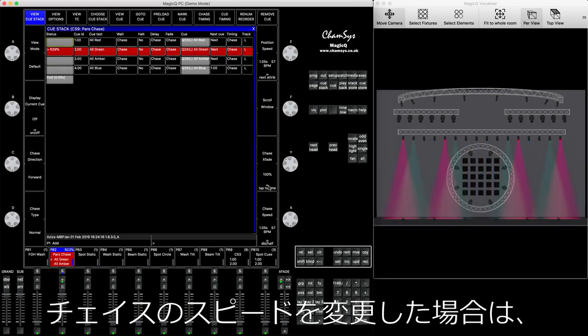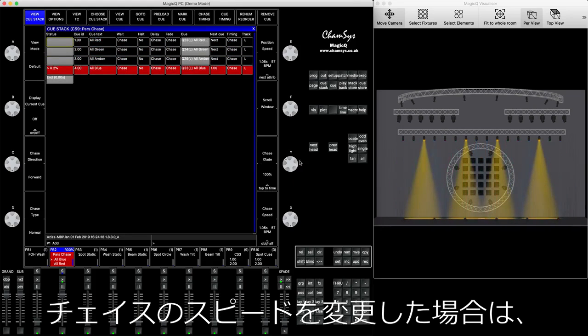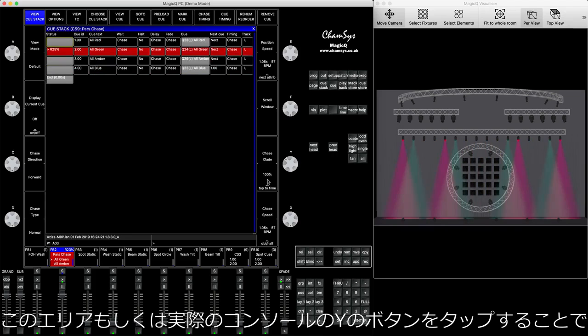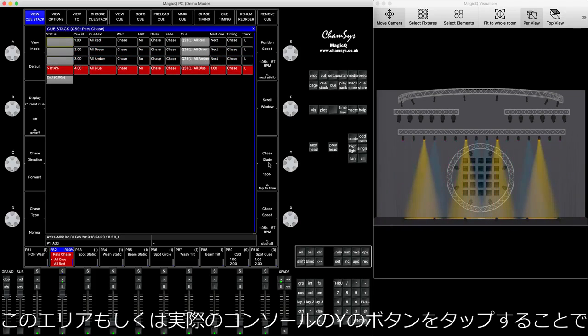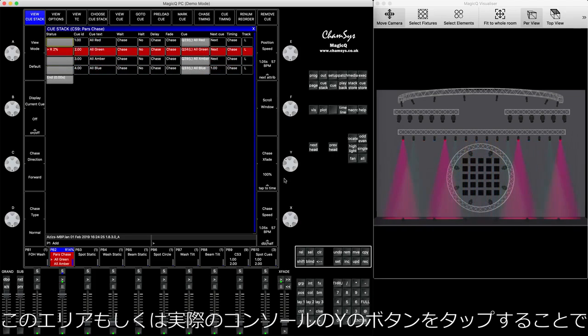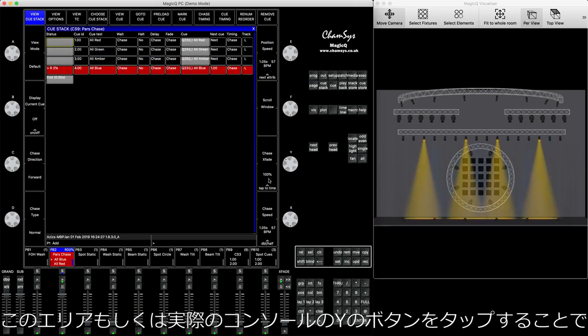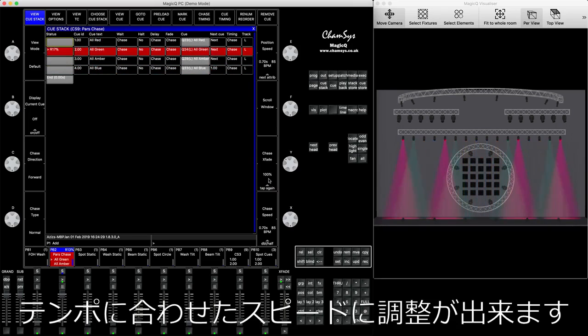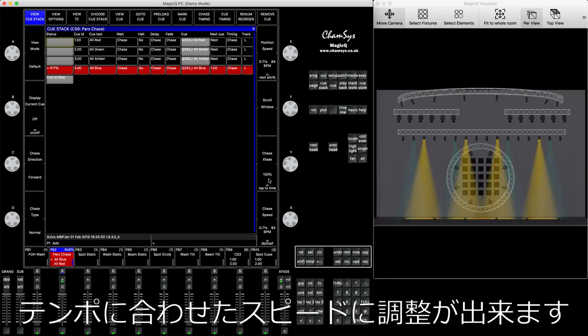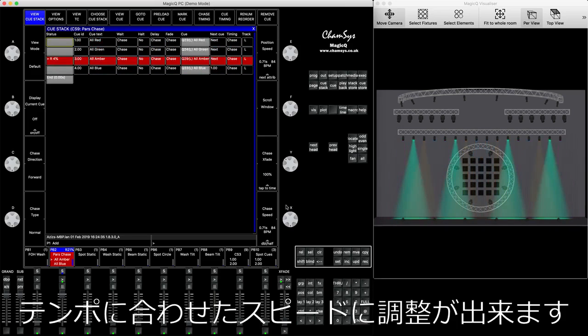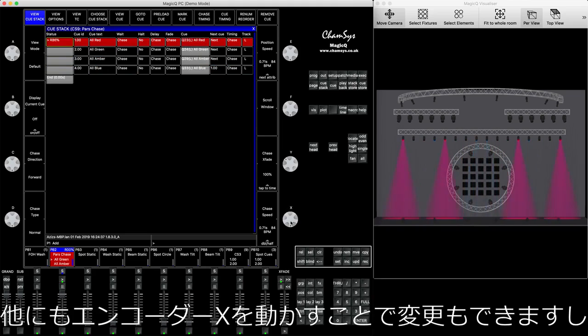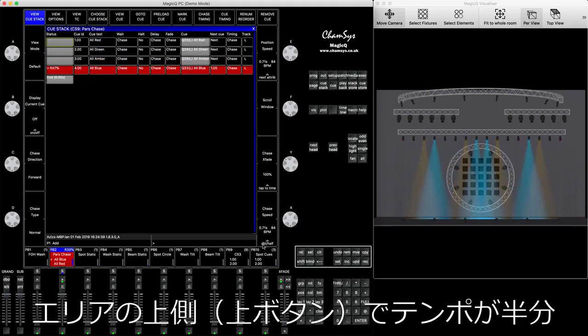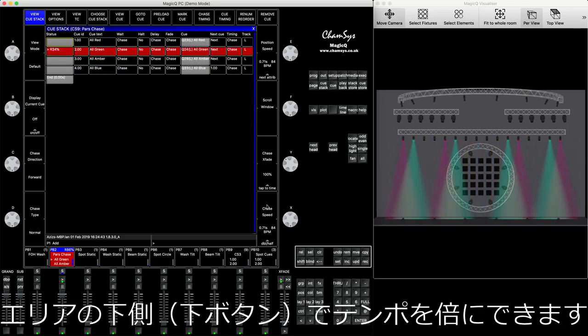If you want to set the speed of the chase, you can tap this rectangle for the encoder Y, or use the button if you have a physical console. So it's 1, 2, 3, 4. This is how you set a tap tempo for your chase. You can also control the speed using encoder X, and use double or half speed by clicking on the physical button or clicking on the encoder.